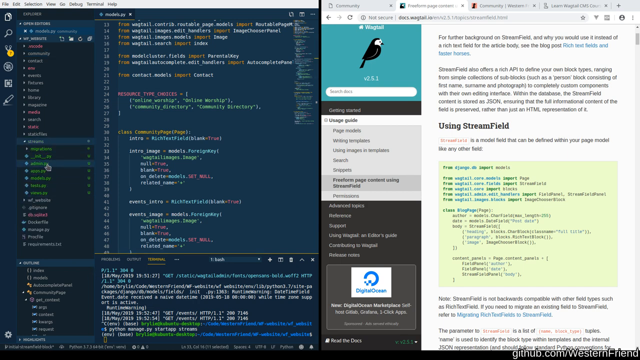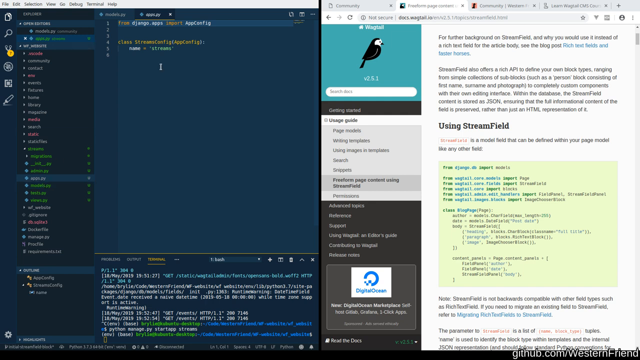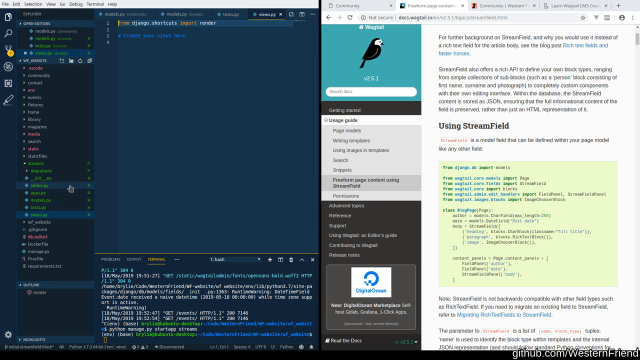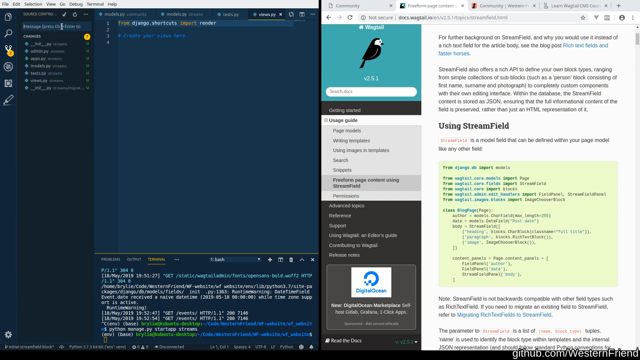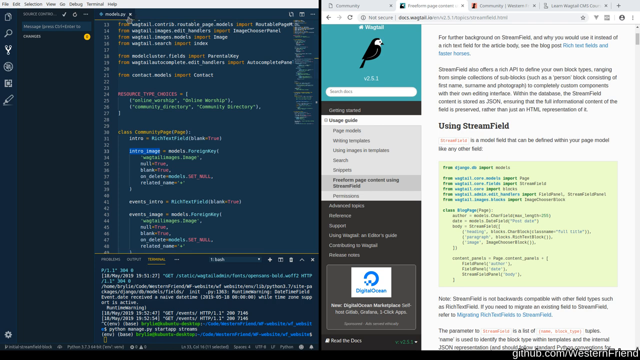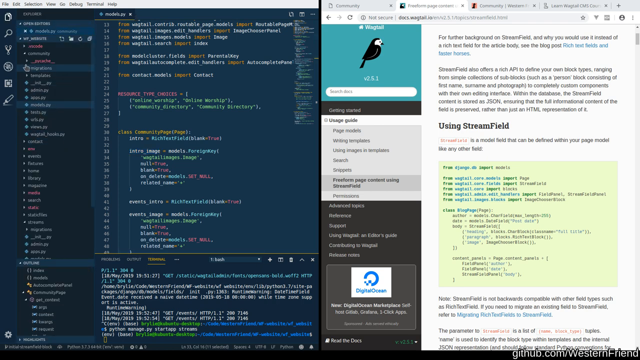And for the streams, we don't really need, you know, probably any of these. Well, we might need to do some tests at some point. I believe it doesn't even require migrations. So we'll leave this open, but in the streams app we'll create a file called blocks.